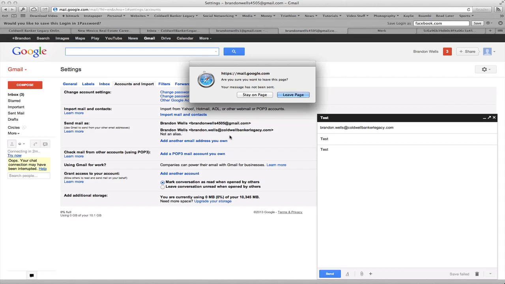So taking this backwards from the beginning, the first thing we did is we set up a Gmail account. The second thing we did is we went into settings, accounts, and import, and we added a reply to or send mail as address inside of Gmail. And then the third thing we did is we went into webmail and we forwarded our ColdwellBankerLegacy.com email to our Gmail account. If you have any questions, you're more than welcome to email me. I'd be happy to help you in the setup or if you get stuck anywhere. And I hope this helps alleviate some of your issues with various email problems.